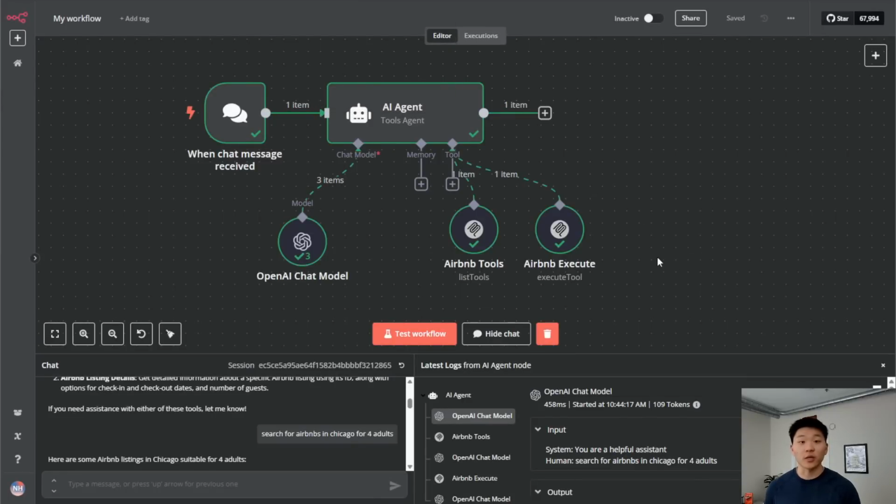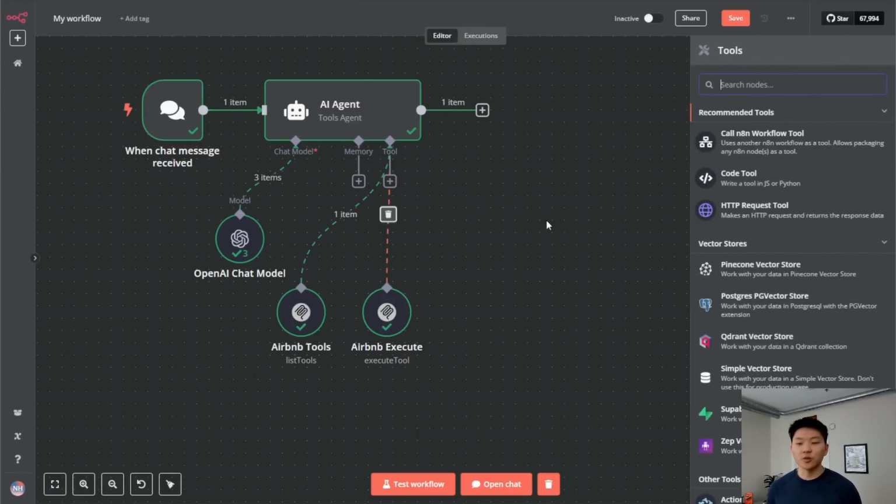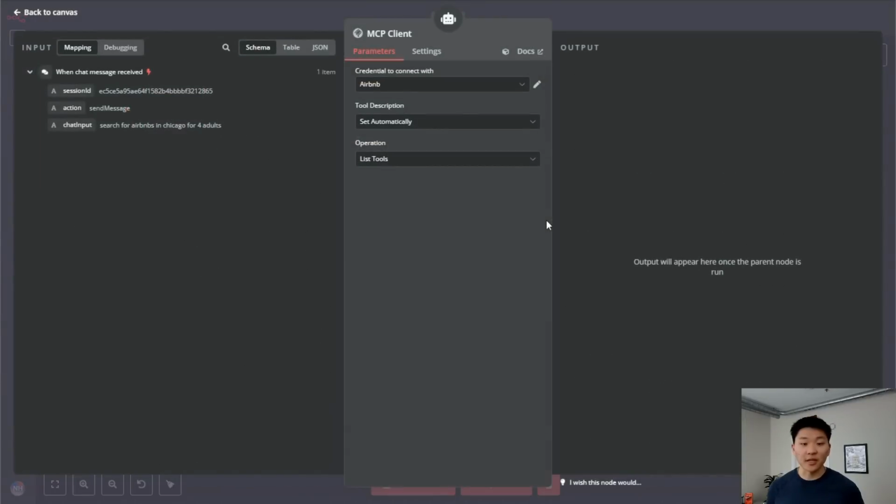So let's walk through how we're gonna do that. I'm gonna come in here and add a new tool. We're gonna add another MCP client tool, and we're gonna create a new credential because we're no longer connecting to Airbnb's server, we're connecting to Brave Search server.